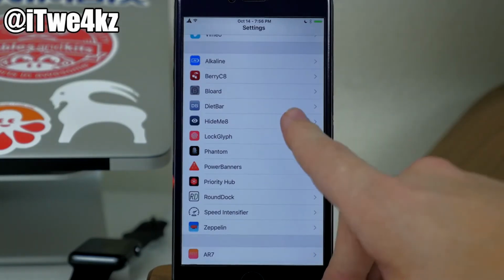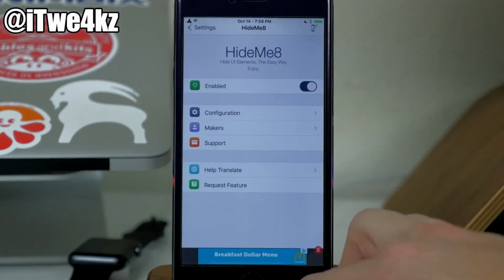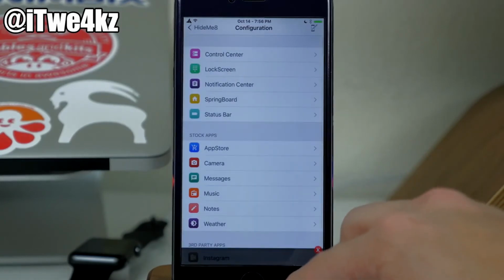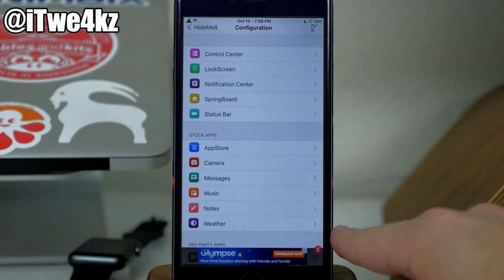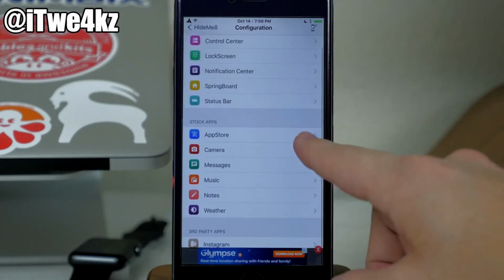Now also right here we have Hide Me 8 Lite. So this is the free version of Hide Me 8, and it's going to allow you to hide a ton of different UI elements all throughout iOS 9. So you'll see right here, if we just tap on configuration, here are all the sections that you have, and then here are all the stock applications that you have, as well as third-party apps right down here.